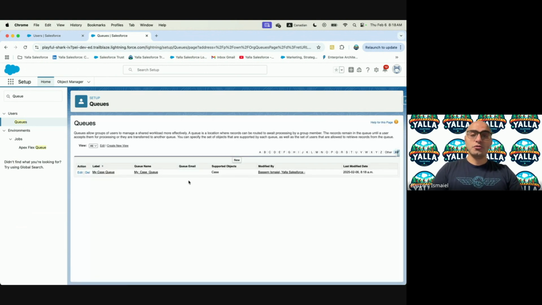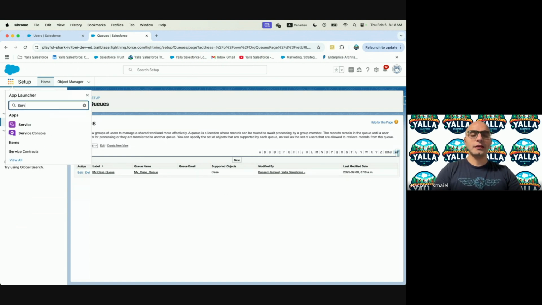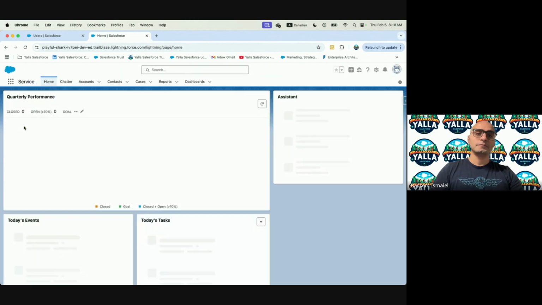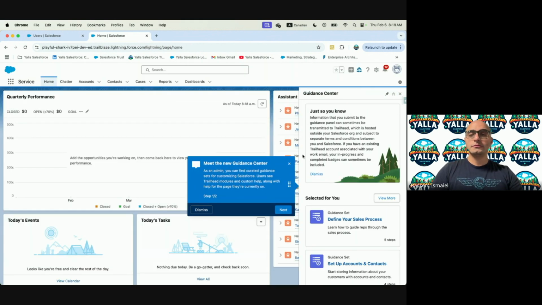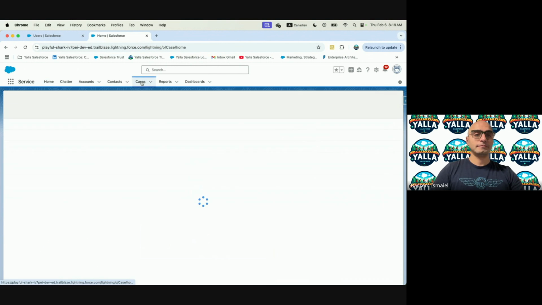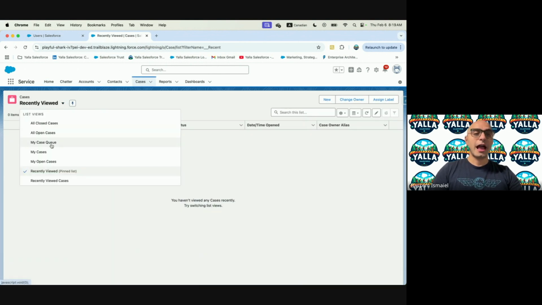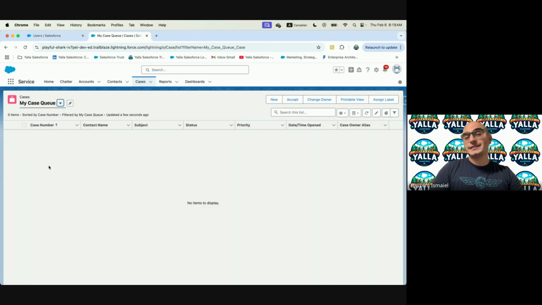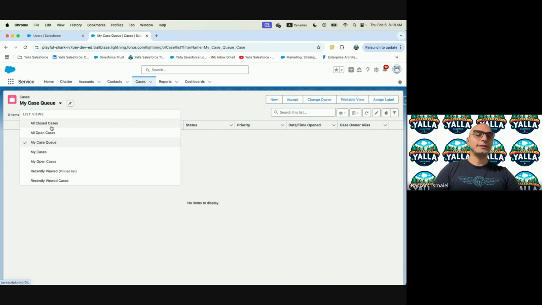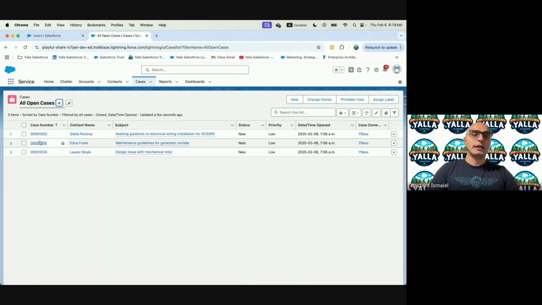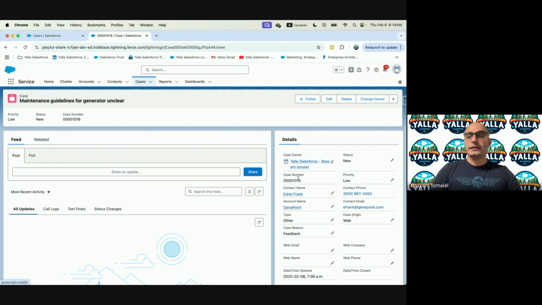The result of this queue on the case will enable you, when you go back to the Service Cloud and go to the cases, you will find in here a queue, my case queue. It's empty now. But if we open all cases, and I went to that case, I found in here, this is owned by me. I created that case. What if I need to have this case in the queue, so if we have another user with more capacity, they can work on it.